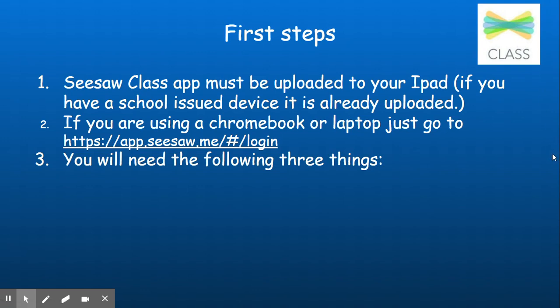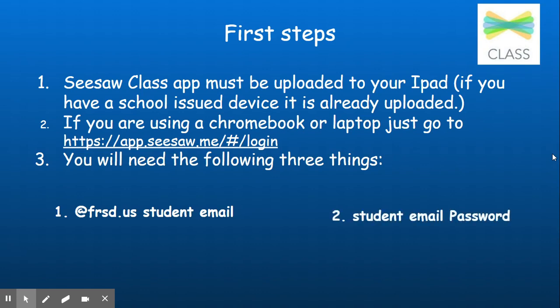If you are using a Chromebook or laptop, you can just go to app.seesaw.me/#login. You will need the following three things to have your student added to their teacher's Seesaw classes. First, you will need your FRSD.US student email. You will also need to have access to the student email password. And you need your Seesaw class code.